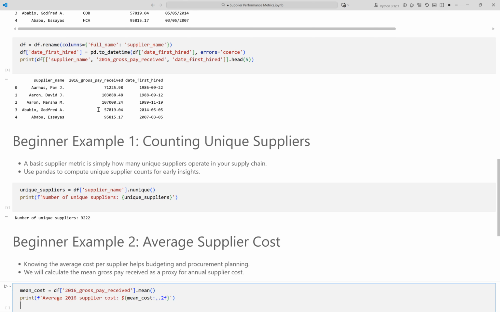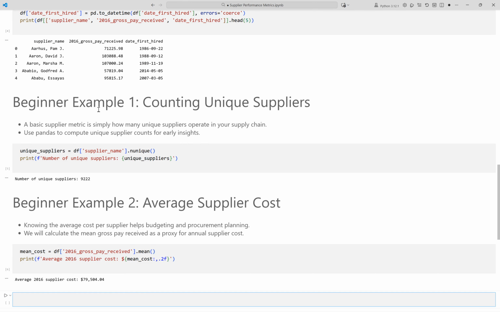Running the cell now. The output shows the average supplier cost in 2016 as approximately $79,504, calculated from the 2016_gross_pay_received column. This single summary number helps quickly understand typical supplier expenses, which is essential for budgeting and procurement planning. Notice how the code uses the mean function to find this central value across all suppliers in the dataset. Understanding supplier cost distribution helps in negotiations and contract management.